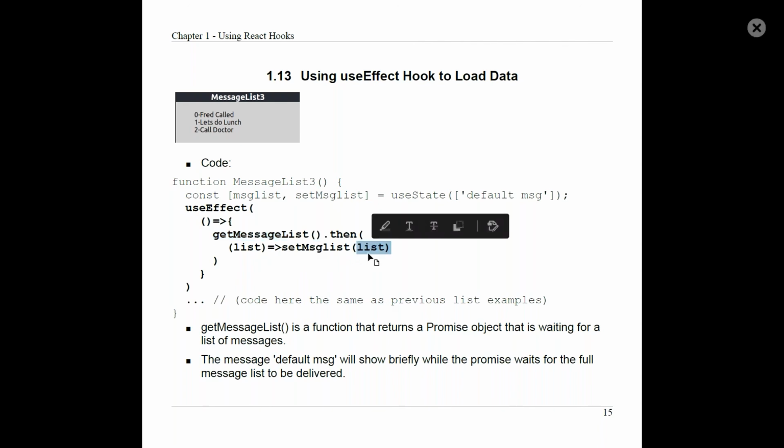So what does set message list do? Well, it sets the message list variable, but then it also calls for a re-render. And the re-render then includes the updated list.